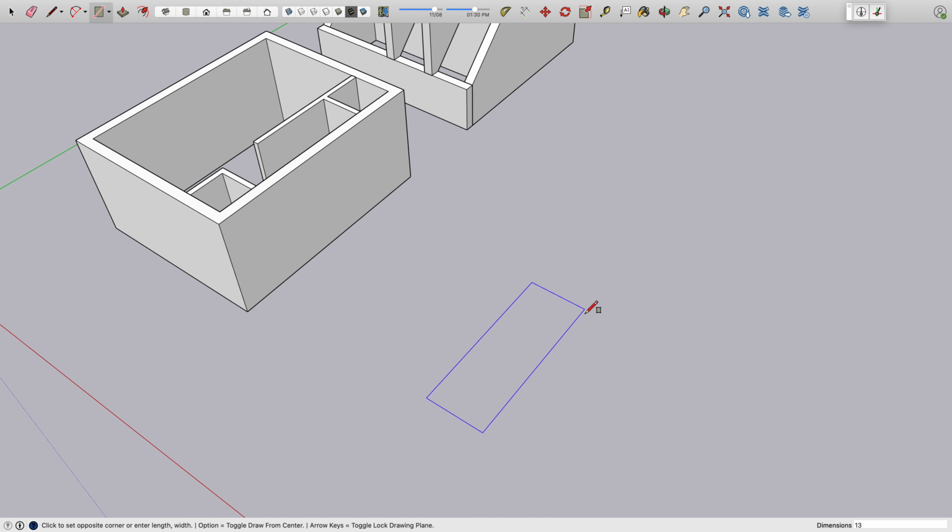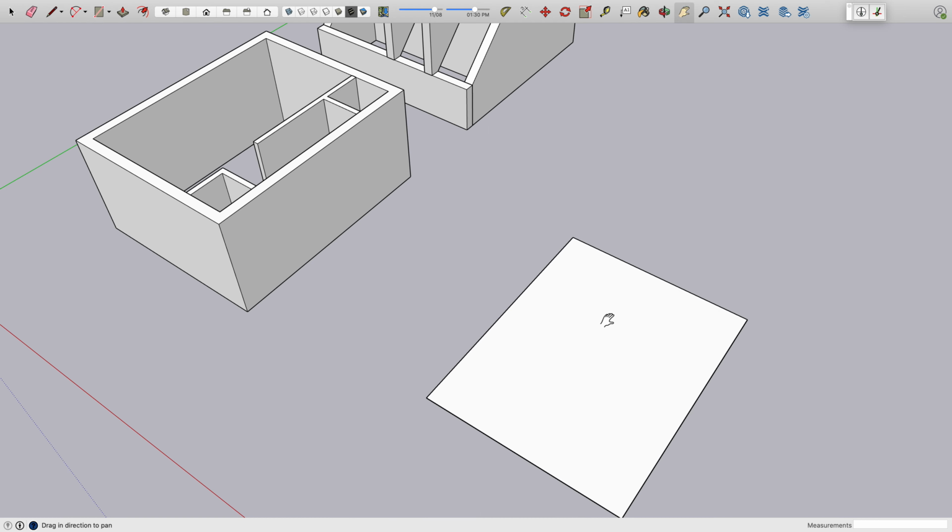So I had 13'15", 16'9", enter. And I get a rectangle.